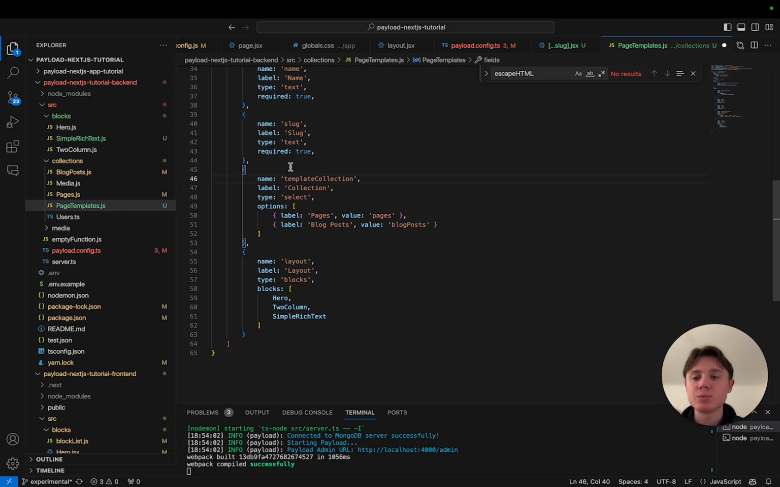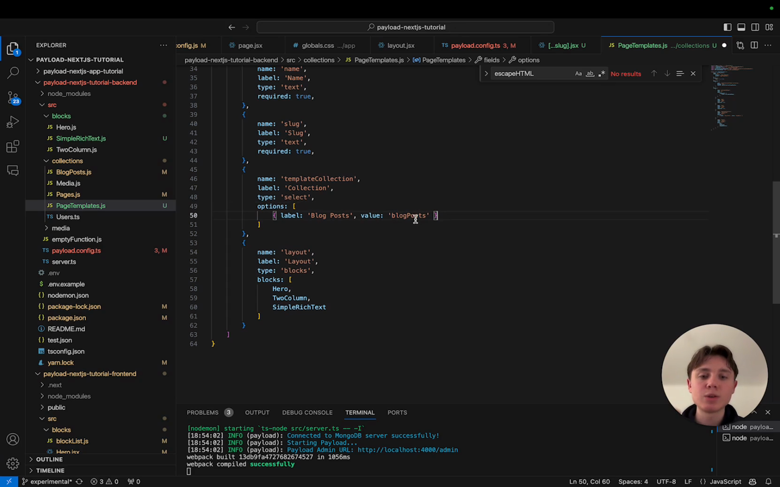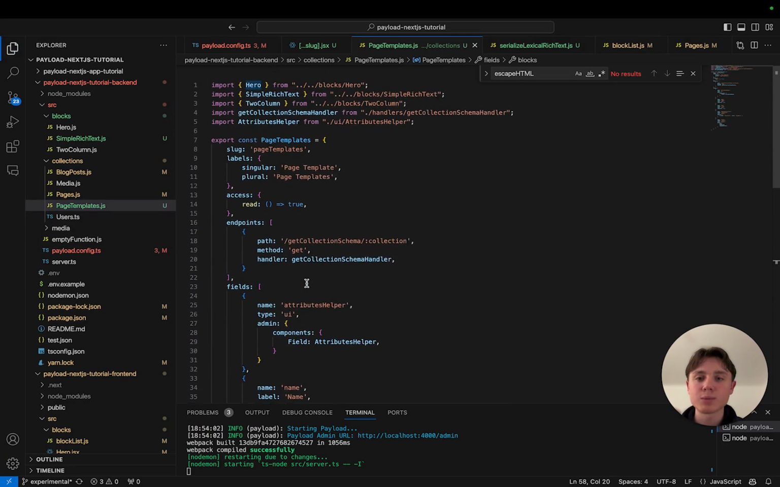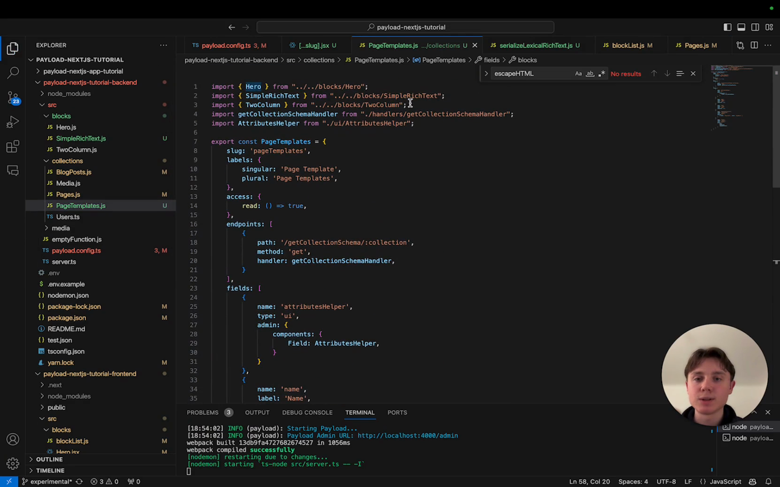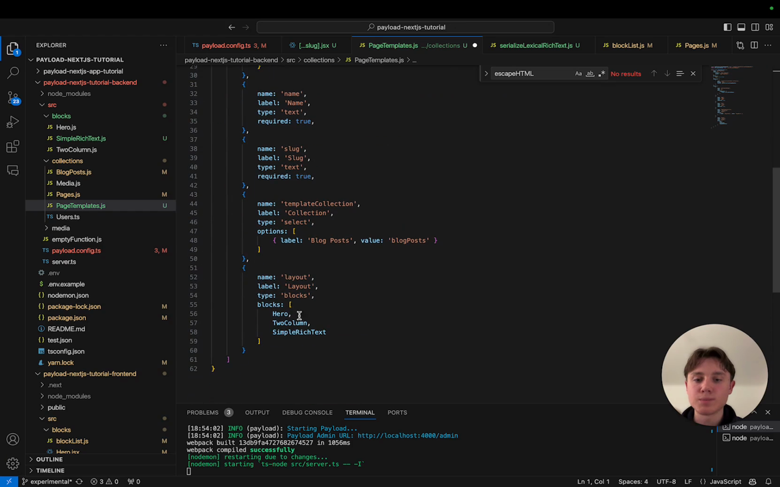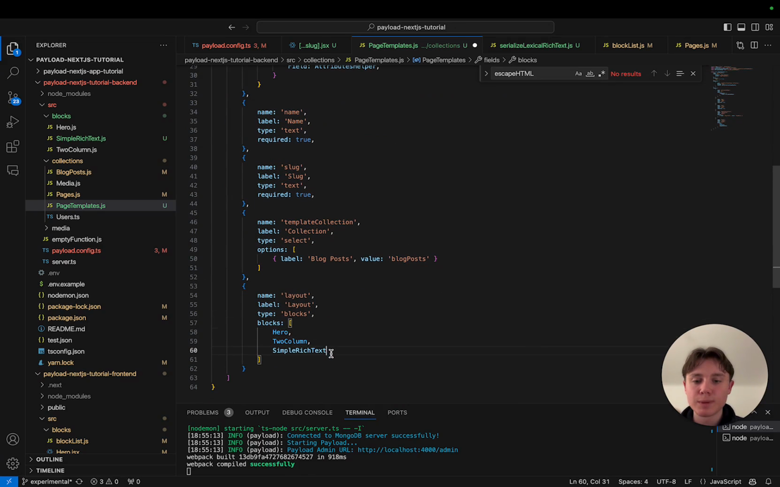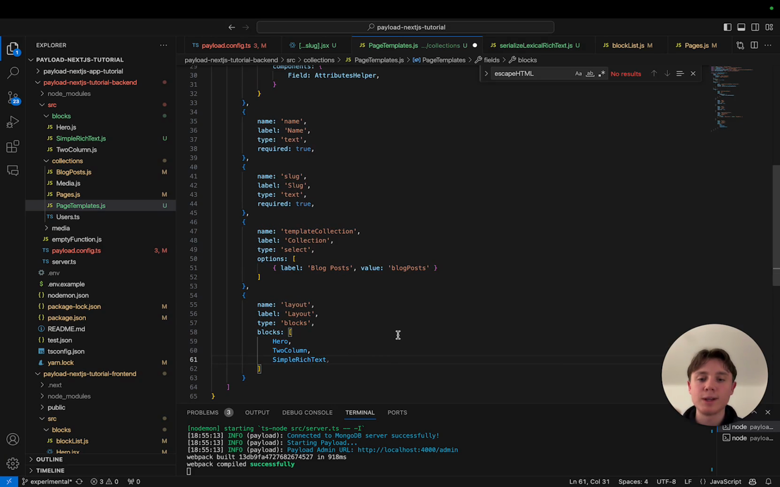So in our case, we do have two collections. However, the only collection that really makes any sense here is the blog posts collection. And the value has to equal the slug of the data collection. And last but not least, we have our layout. This is the same thing as in our pages, and we have to re-import all the blocks that we want to use here again, which I'm just going to do right now. Just going to say hero, which should auto import 2-column and the simple rich text, our 3 blocks.